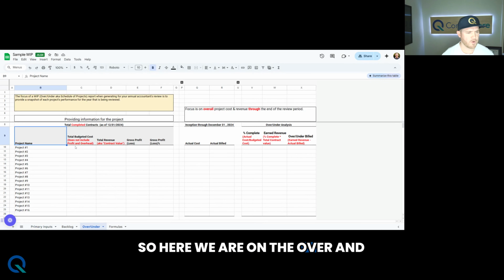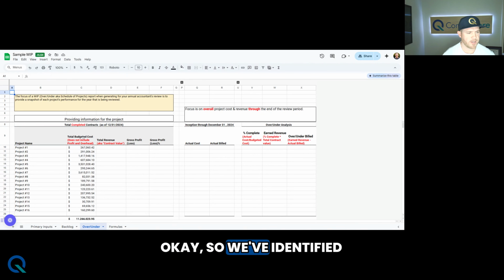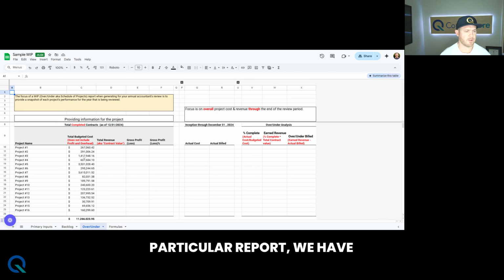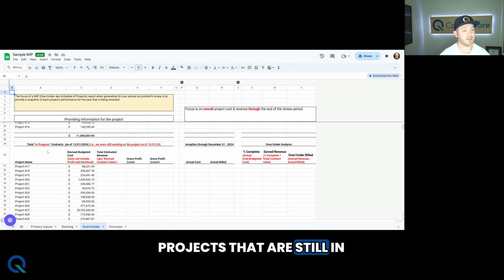So here we are on the over/under report. Let's go ahead and just identify what our total budgeted costs are. Okay, so we've identified what the budgeted costs are for all of our projects. You'll see that on this particular report, we have categorized or separated our contracts or our projects between completed contracts or completed projects and those projects that are still in progress.